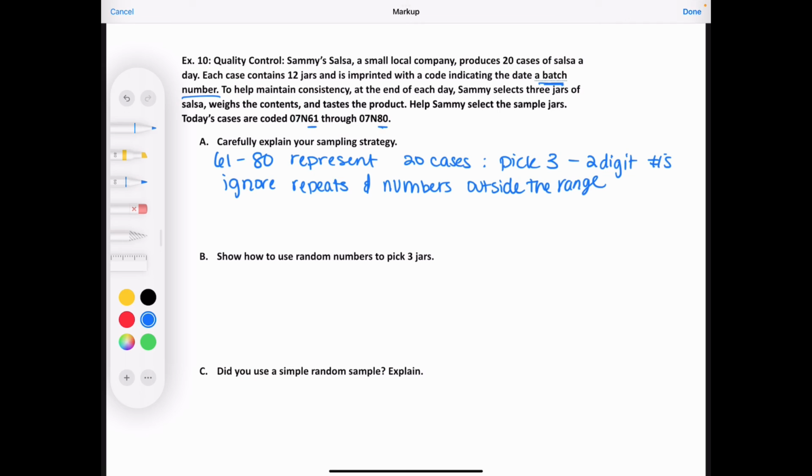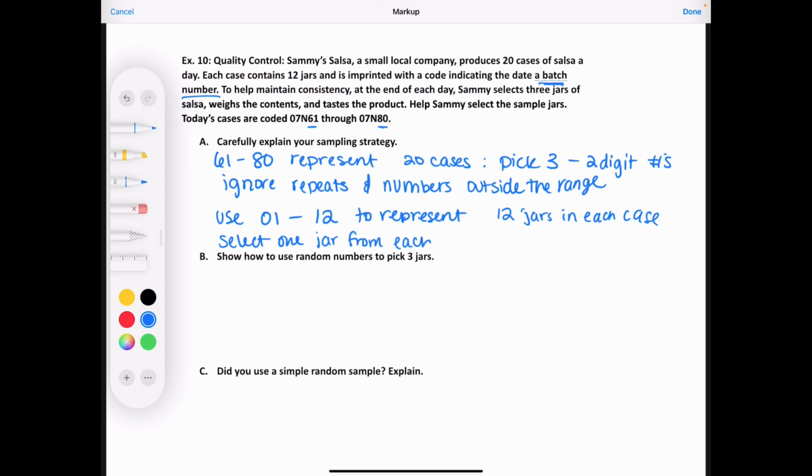And then within the cases, there are 12 jars, okay? So after you have that, you're going to use the numbers 0 to 12, or 1 to 12 if you're using the calculator, to represent the 12 jars in each case. And then we're going to select 1 jar from each of these selected cases.